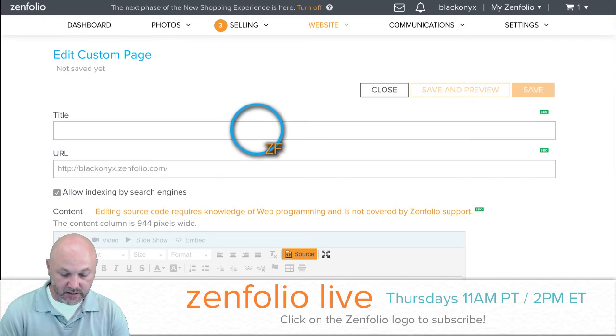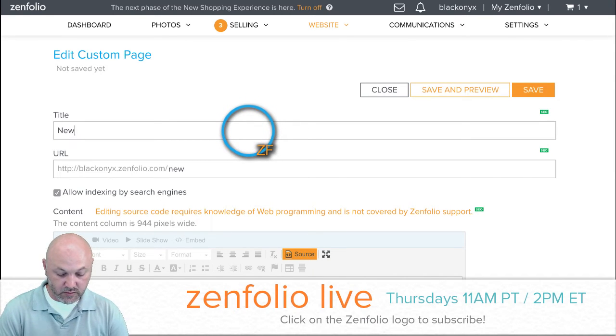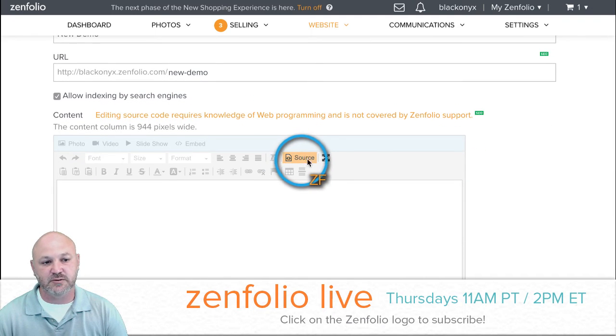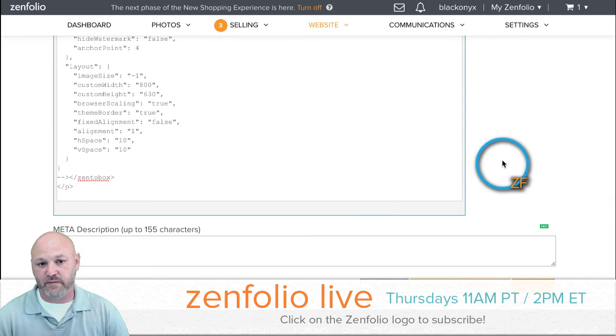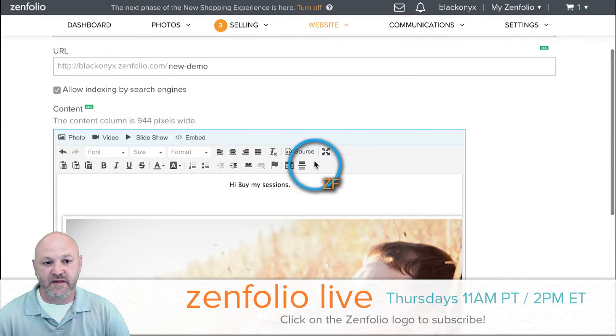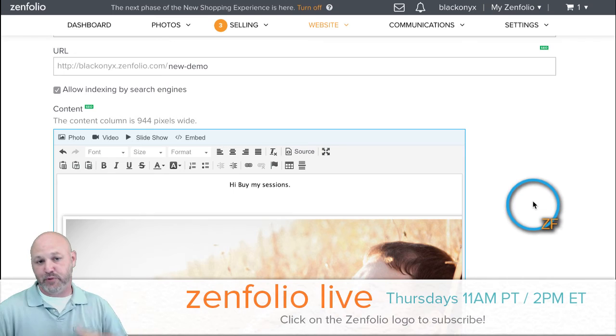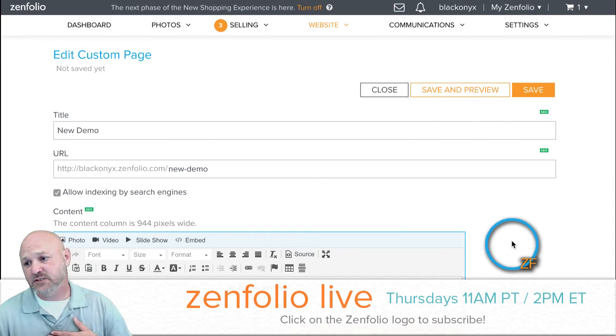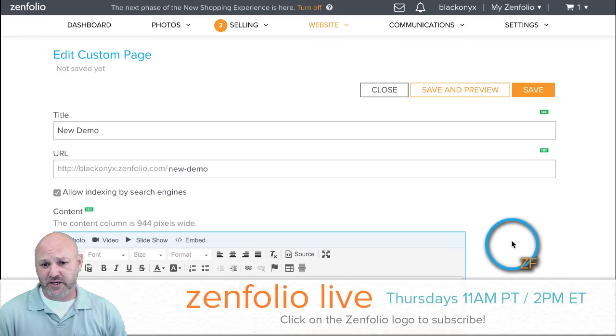click new, and say new demo right here like this. Go down, click that source button, paste that source code from that previous page, and then that is going to 100% complete a duplicate of that previous custom page. Then you would just need to go down and customize whatever information you wanted to customize, and when you're done, save it or save and preview it. So anyway, Miles, I hope that helps, and good luck with your custom pages. It's definitely super easy to do, and then you just have to go down and fine-tune it.